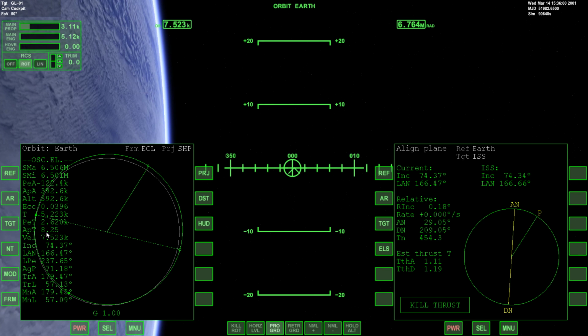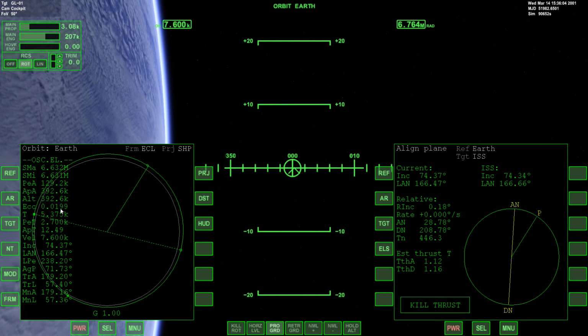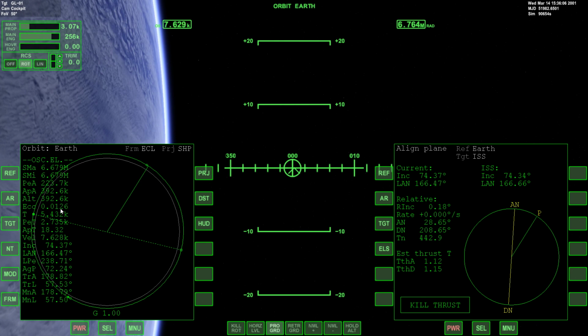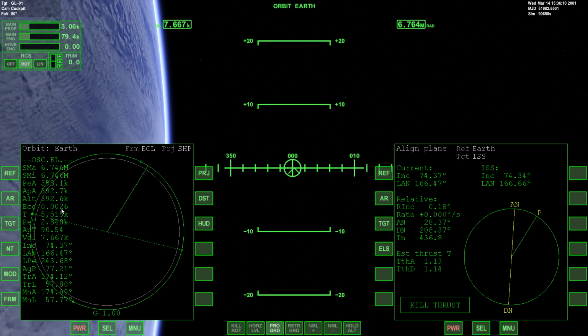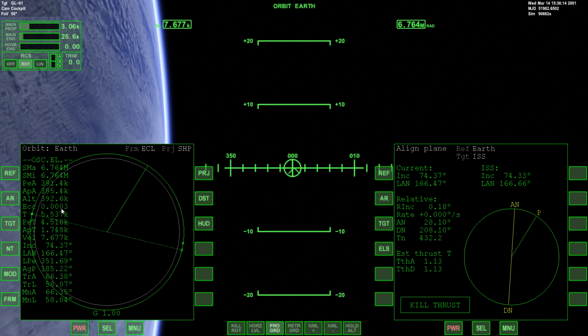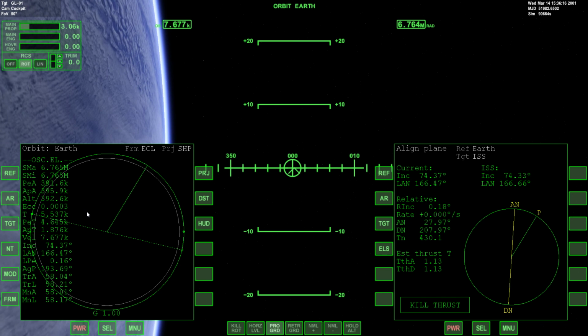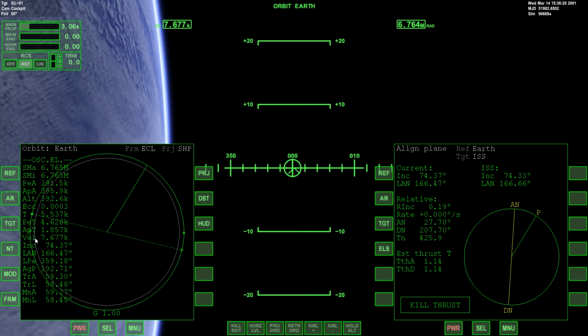We have 8 seconds. So I'm burning with my main engines, and I'm watching eccentricity right here. In order to get a circular orbit, we want to get that as close to 0 as we can. And that is really good enough. So there you have it. That is how you get into orbit. We are now in a stable orbit.